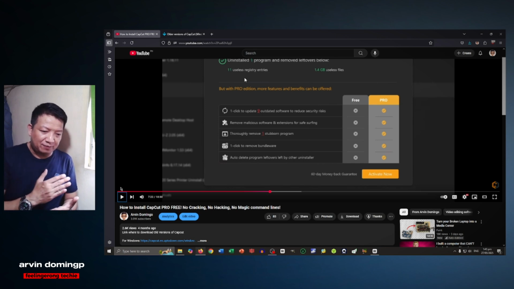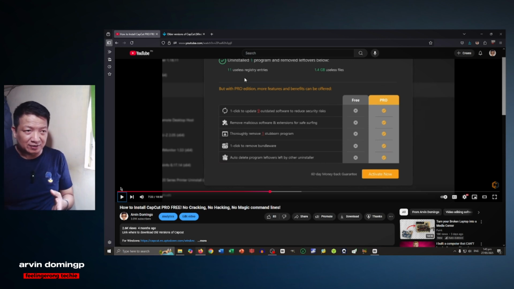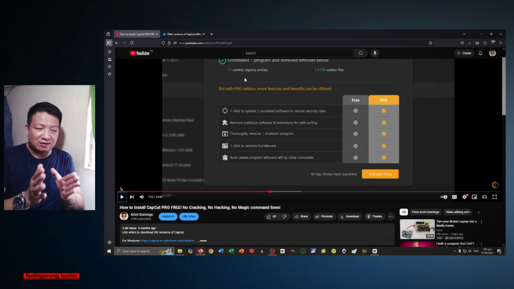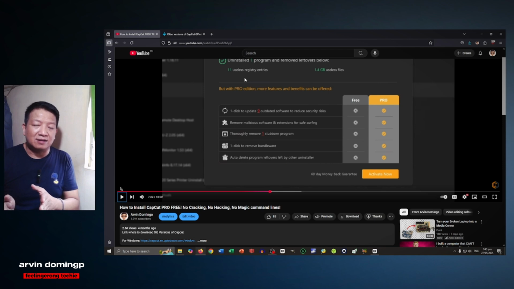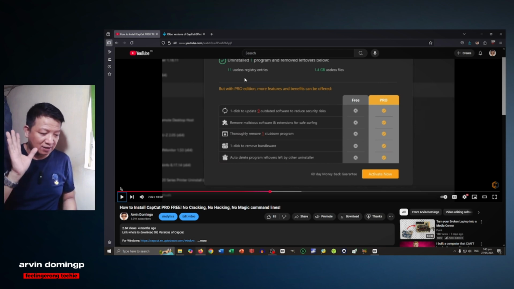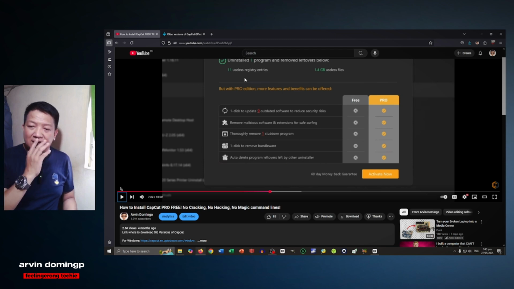Now, if you took the shortcut way, I'm guessing that you used the Control Panel to uninstall, and you did not uninstall the latest version of CapCut using the IObit Uninstaller. This is not sponsored by IObit Uninstaller.